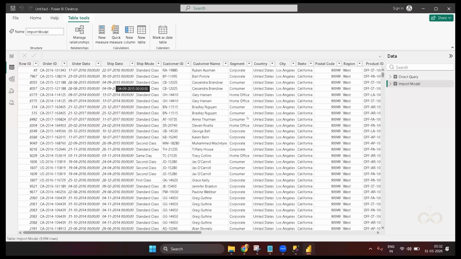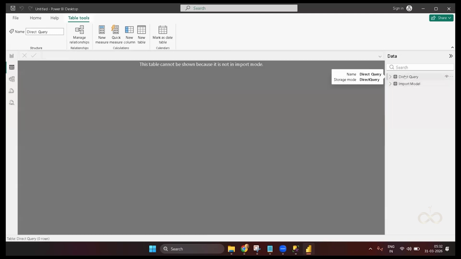But on the same screen, if I choose direct query model, I cannot see data preview. And look at this, you get the message: this table cannot show because not in import mode. Clear? Sorry, this is a direct query mode. You are not importing the data. True? That's why the data preview is not possible. Clear, everyone? Any question, any query? Please.